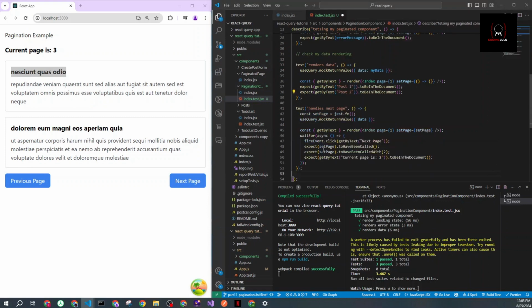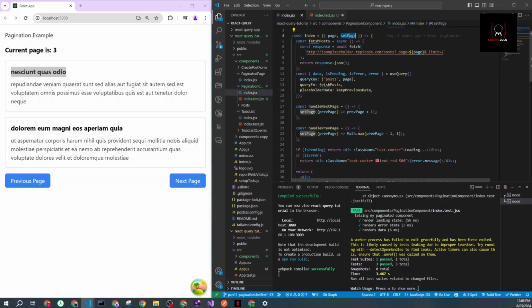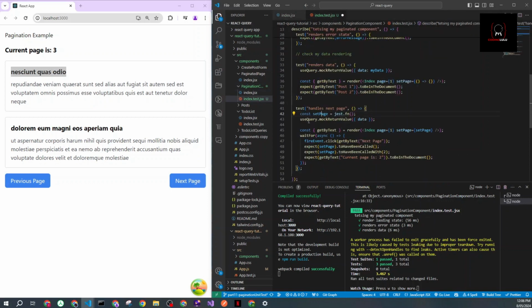So I'll paste the code here. All I'm doing is, first, I'm mocking the setPage that we are passing as a parameter to our component, or as a property to our component. Then I'm mocking again the return value of data, and I'll pass my data to it. I'm just rendering my component, of course, that's what I have to do before I start testing.